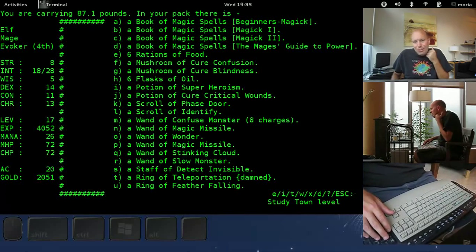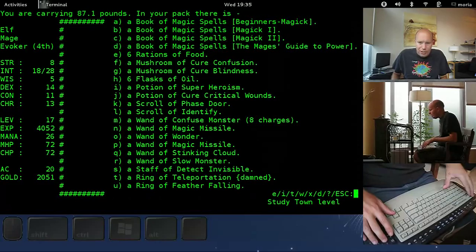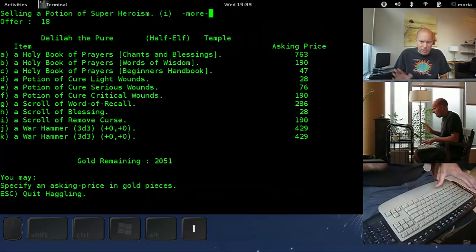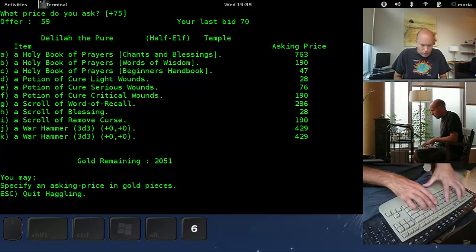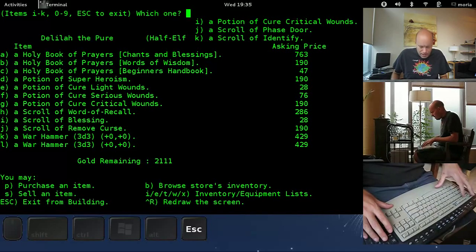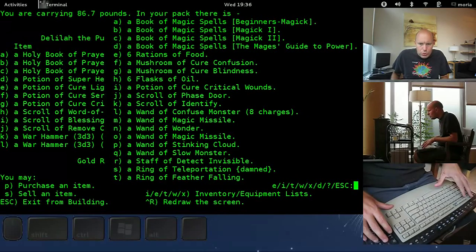So, let's take a look at our pack here. We have, of course, the four books of magic. We can't use the final book, I don't think. No. We have a lot of different items we need to get rid of. Some, like super heroism potion, we'll never use that. And it's just money. Scroll of Identify, can we use it on anything we own? Nope. No, sir.